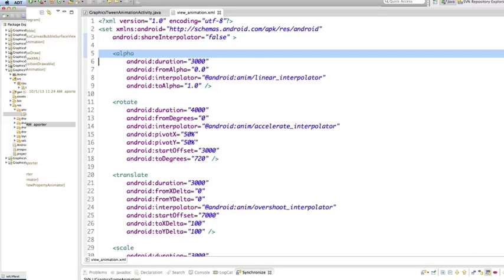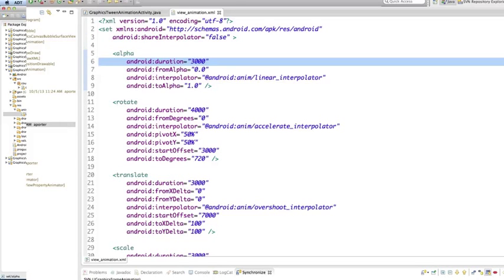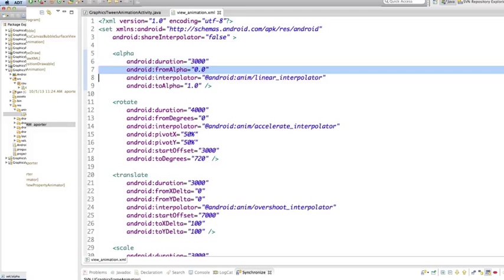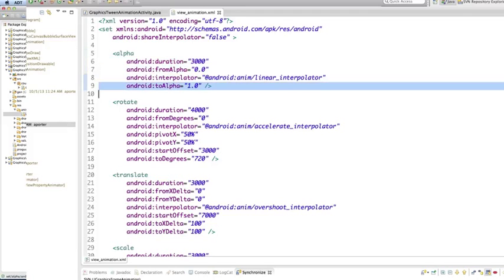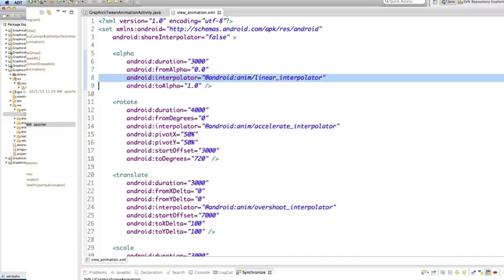The first is an alpha transformation. The duration of the animation is 3 seconds. It goes from an alpha of 0, or completely transparent, to an alpha of 1, completely opaque. The transformation also uses the linear interpolator, so the effect is applied uniformly throughout the animation.